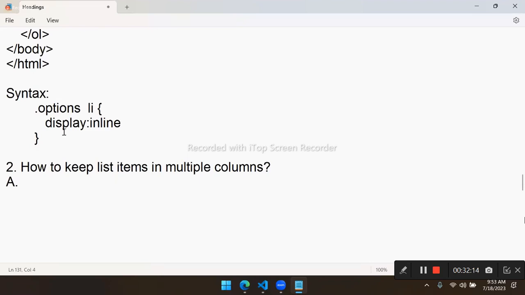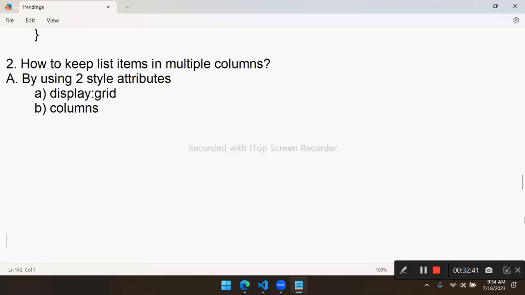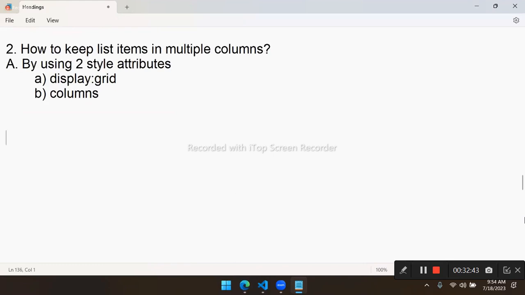But how to keep side by side? We can do that by using two style attributes. What are those two style attributes? One is display grid you can use. Another one you can use is columns. You can use display grid and you can use columns. What is the difference between grid and columns?